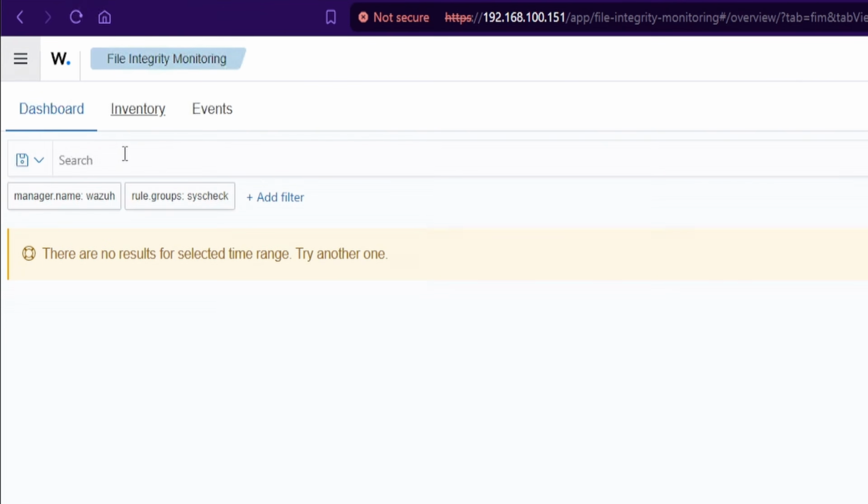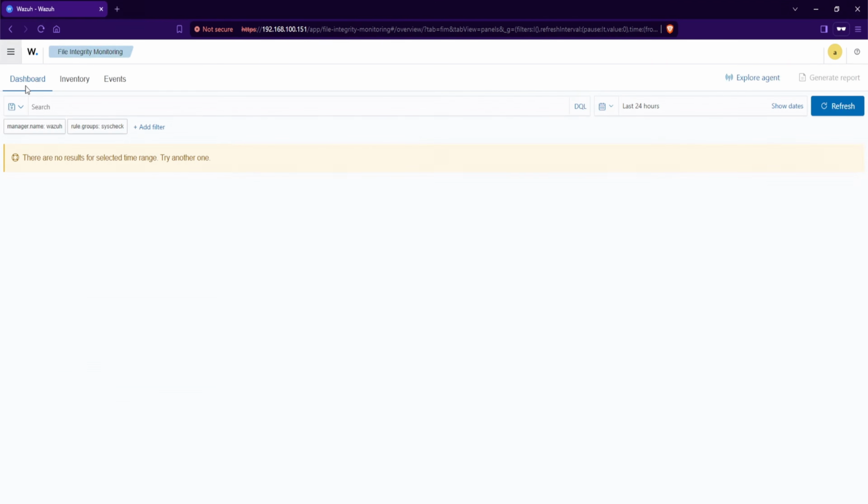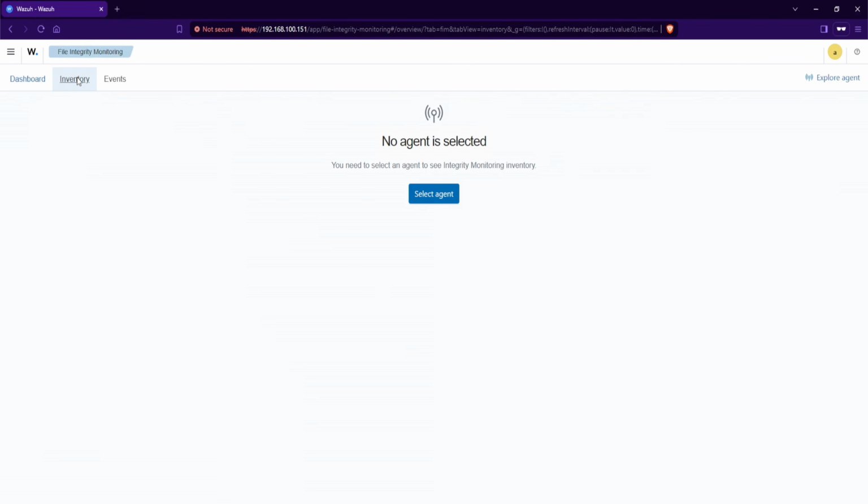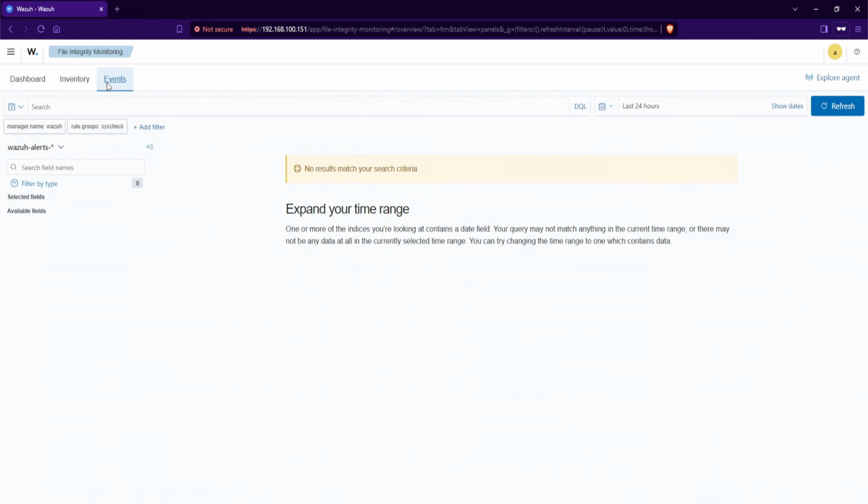At the top, we do have 3 different options. We have the dashboard, inventory, and events. The dashboard is quite self-explanatory. It is the dashboards that are created automatically by Wazuh. If we head over to inventory, this will show us a snapshot of what FIM is currently monitoring. And then when we head over to events, this is essentially the discovery tab if you're familiar with Wazuh or the ELK stack. If not, this section essentially will show you all of the alerts that are generated by the FIM module. As noted on the left-hand side, we do see wazuh-alerts.